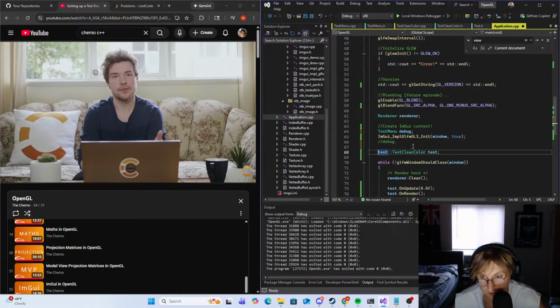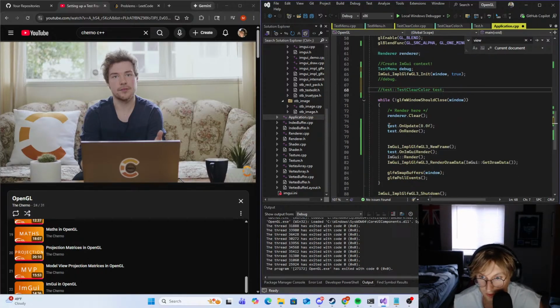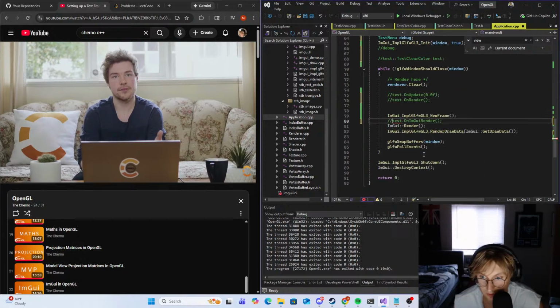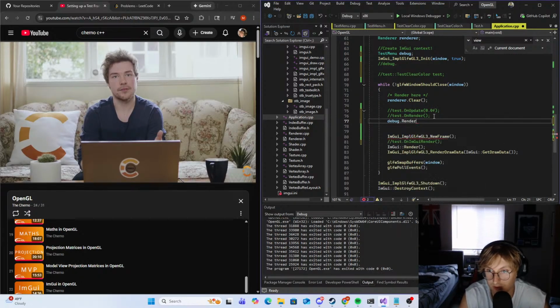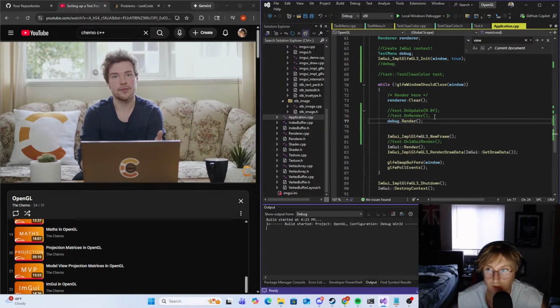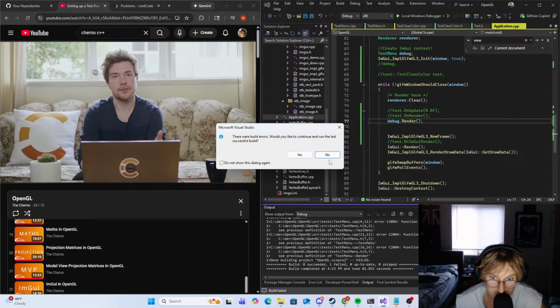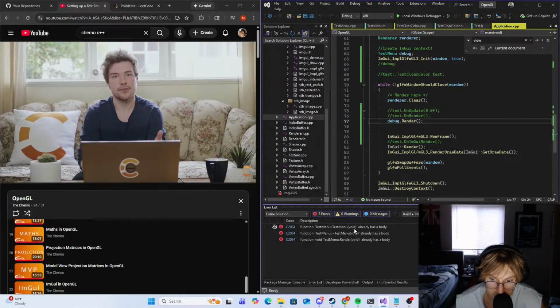Let's not call that here. Let's move over here. Let's comment all this out. Let's call test menu debug.render here. See if we get any issues. Oh, getting an error. Test menu void already has a body. Test menu render void already has a body.